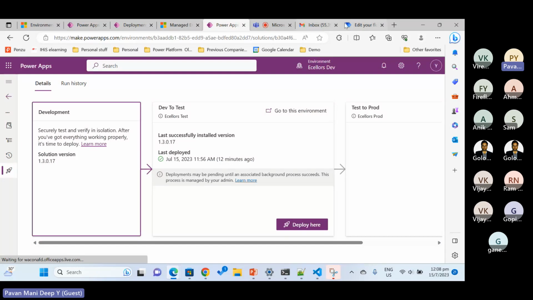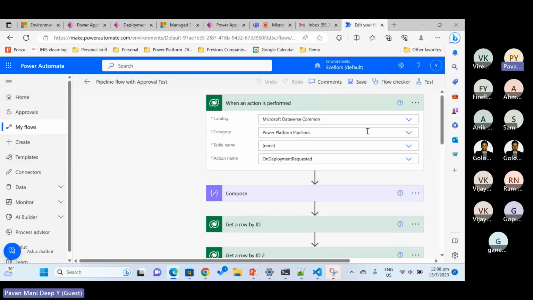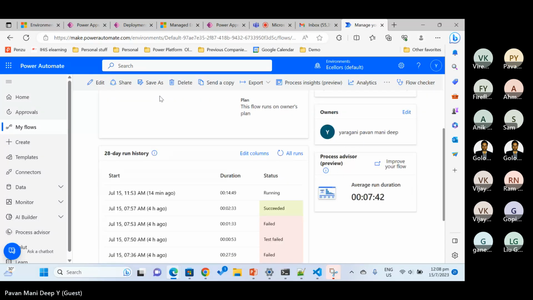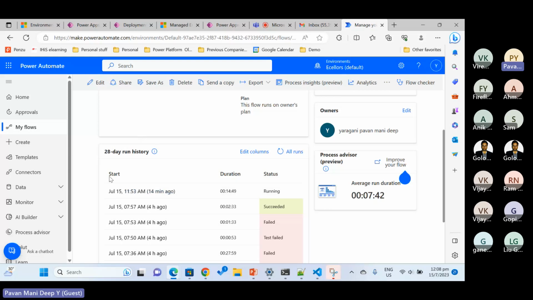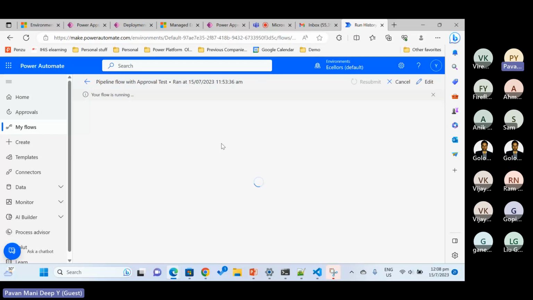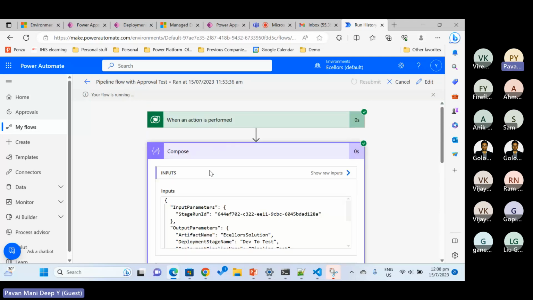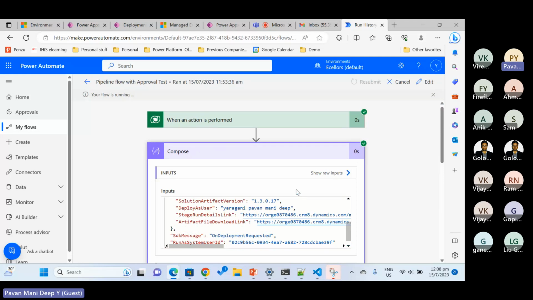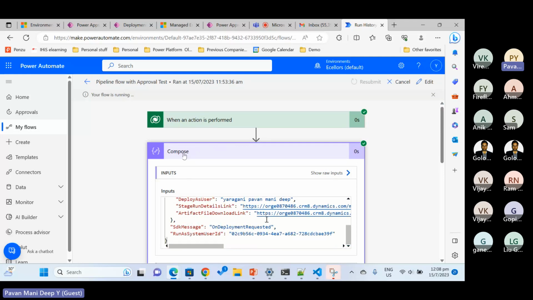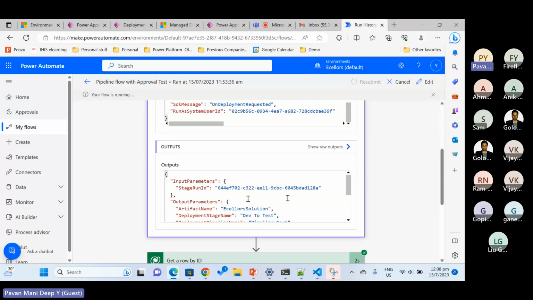Okay, now let me quickly. It is running, and already I could have got an approval. The flow is running and it is waiting for the approval, if you see. All I am doing is getting the stage details. I'll just use a compose to know what details we are getting. As we have requested the deployment, I'm getting all those details on that particular trigger.